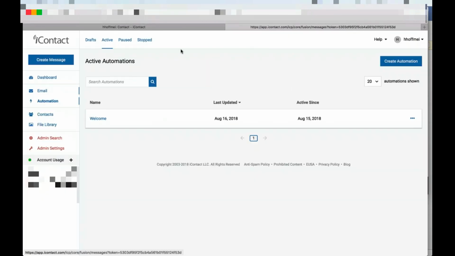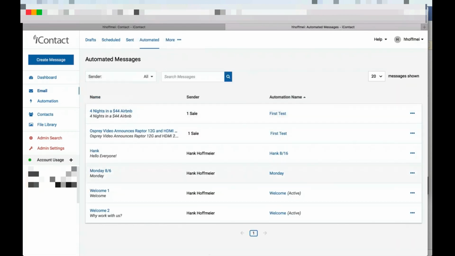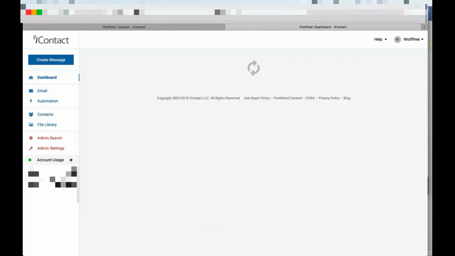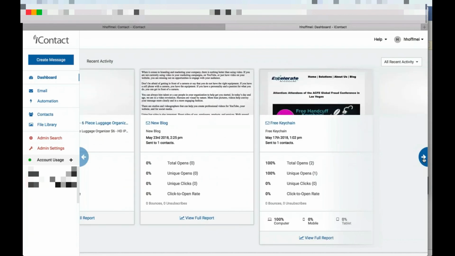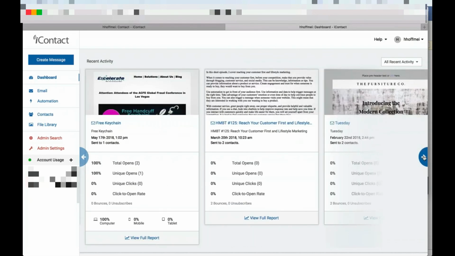And if I go back to email and automated, these are just my automated emails that went out. Here's the 2 that we were just discussing in that automation sequence. So that's pretty much iContact in a nutshell, everything that you need to do to get started. And it's a pretty robust platform that we've been updating over the past year, and we're still adding more and more.